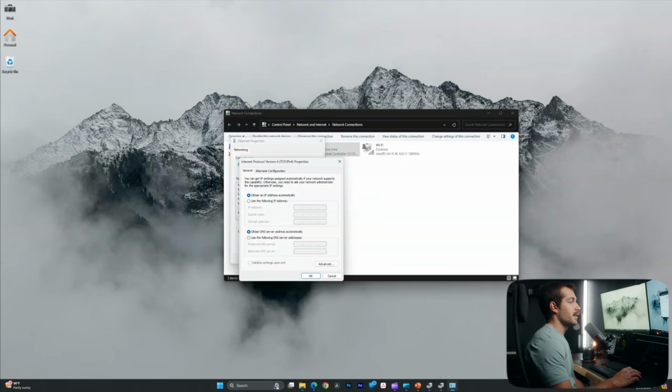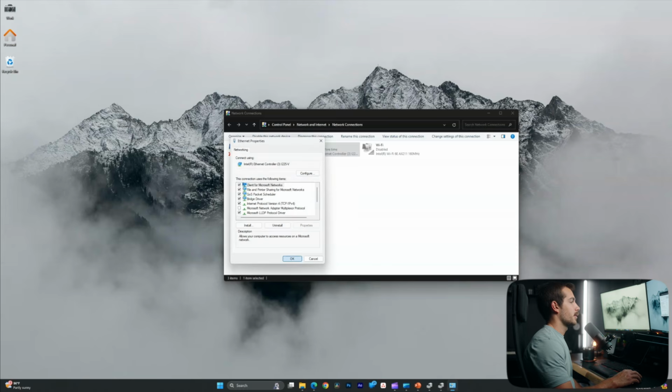Now, instead of obtaining the DNS server automatically, we're going to use the following DNS server address, and we'll just set it to Google preferred. The preferred DNS server is 8.8.8.8, and the alternate server for Google is 8.8.4.4. And we'll press OK, and we'll click OK again.